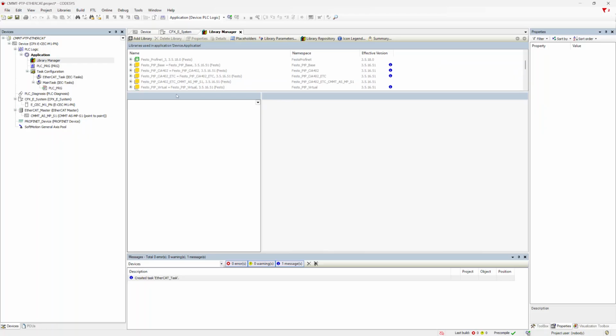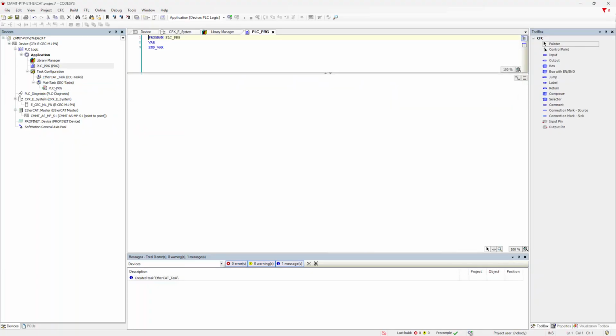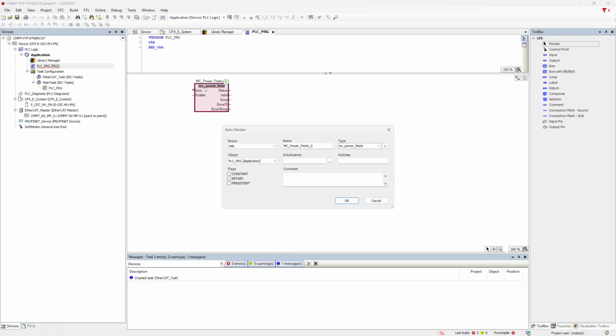Importing the function block. From the Devices view, open the PLC PRG. Under Toolbox, drag and drop the box and enter the function block name to add it into the editor. Auto Declare dialog box will open to declare the variable. Enter the name and select the data type for the variable, and click on OK.